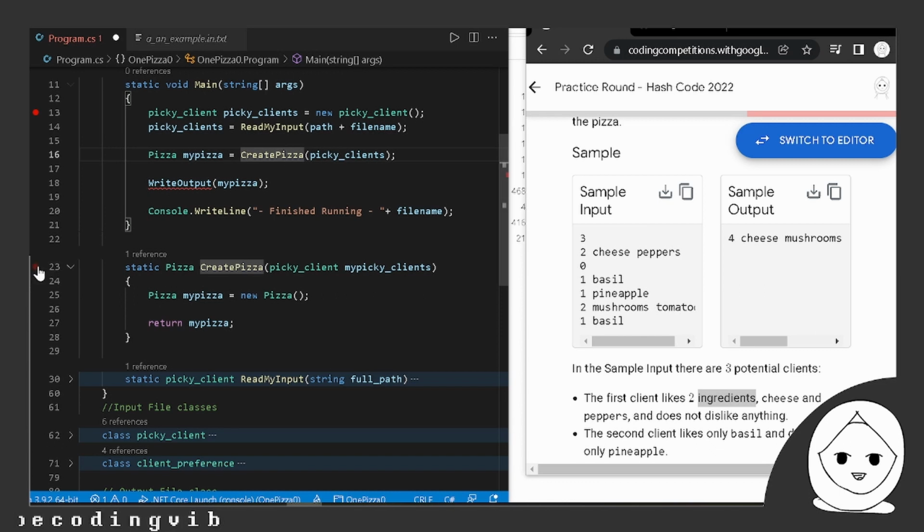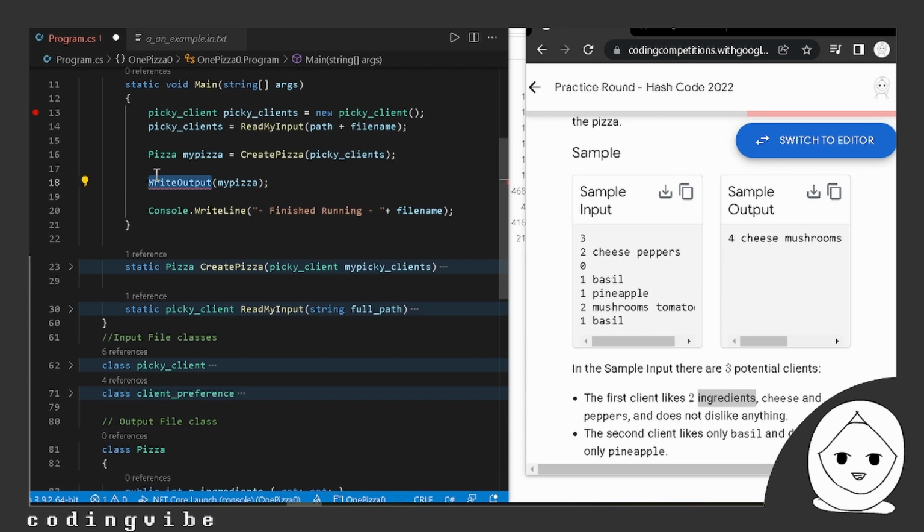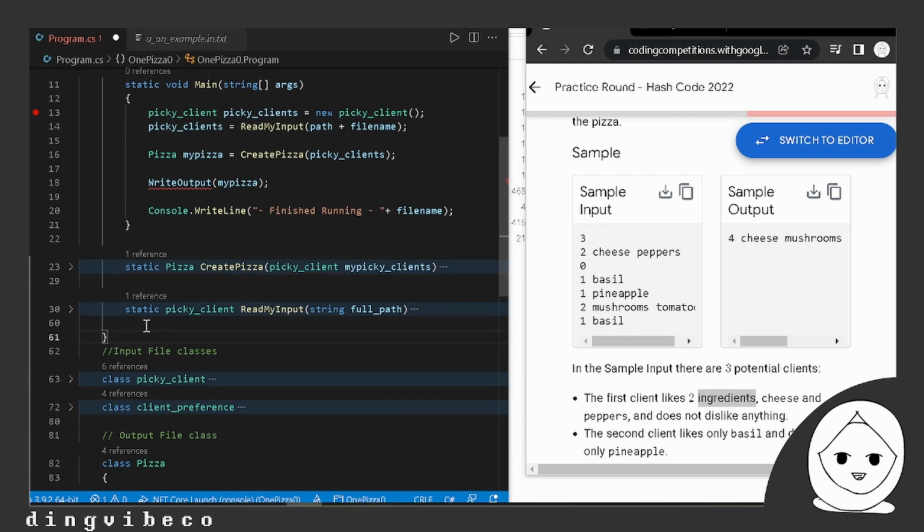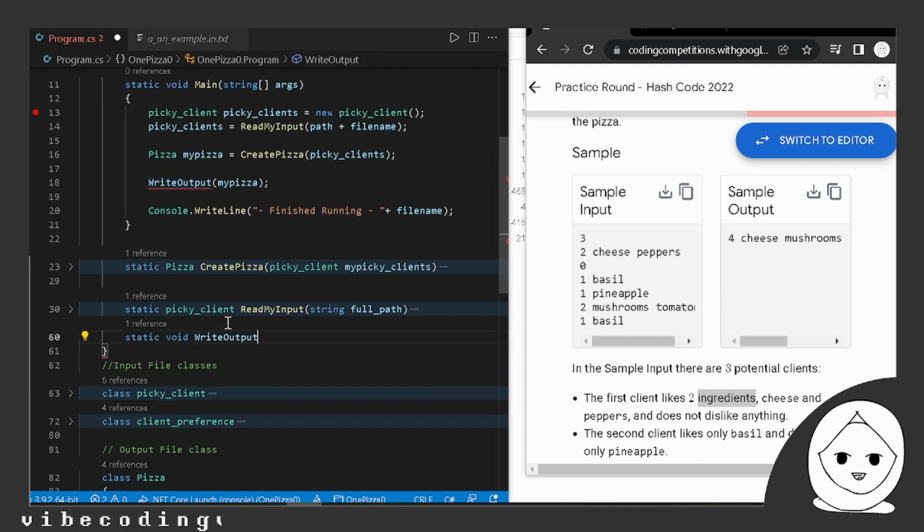Same for the output, write output file, but what we're doing is we're actually creating this method to run it. I'm going to put it here so that the read output is at the top and the write output is at the bottom, and the create pizza should be at the top. Okay, so static output nothing, so void write output is the method, and what it takes is a pizza, we can just call it my pizza.